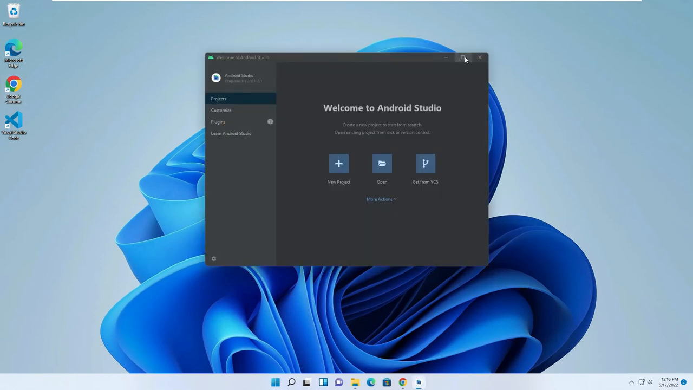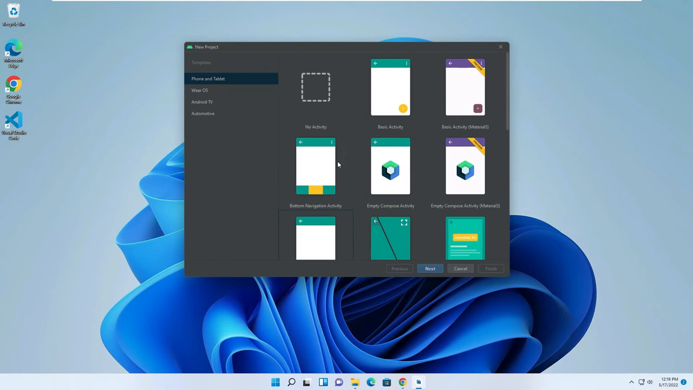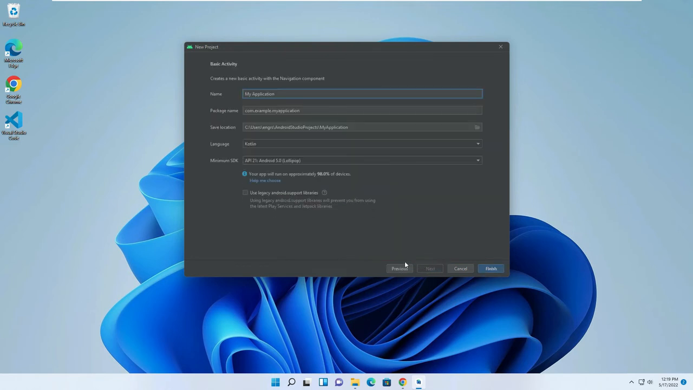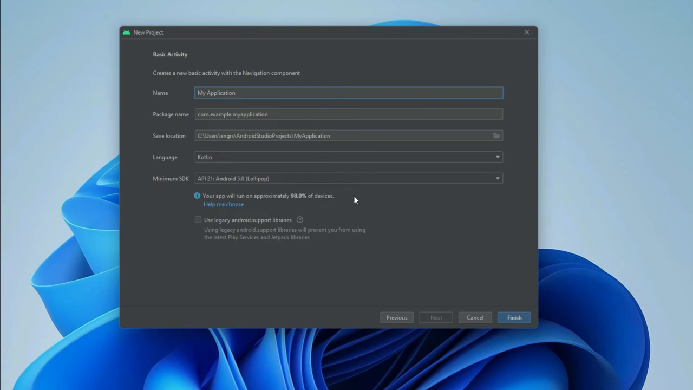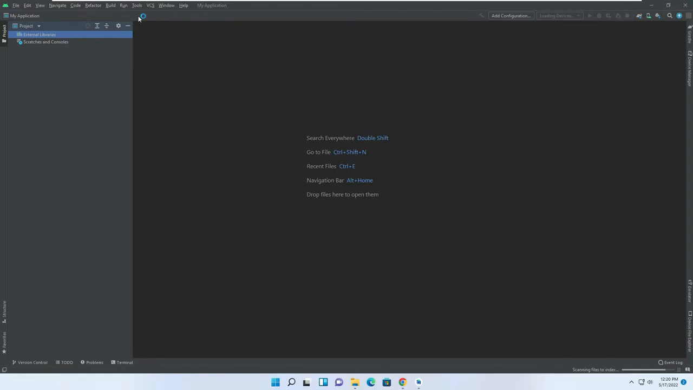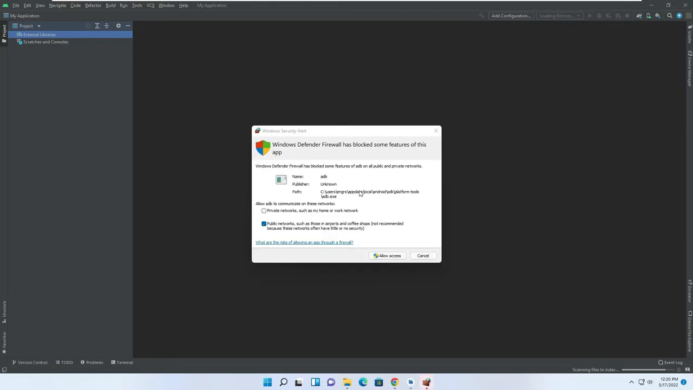Here we have the basic interface or entry level interface of Android Studio. From here we have to create a new project just for the purpose of creating the emulator or virtual Android device. From here select the basic activity and click next. Keep everything as it is and click the finish button. Here we have a pop-up message, allow access.